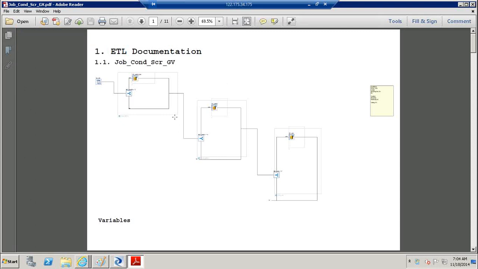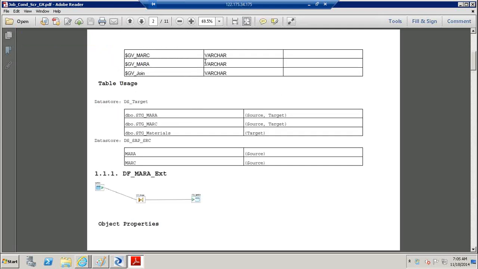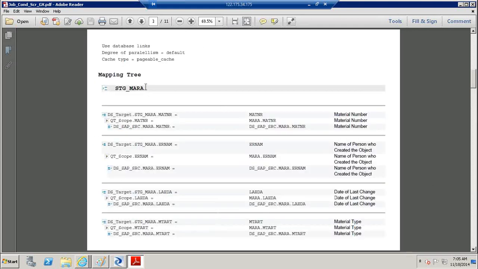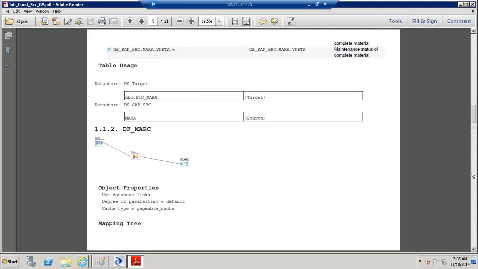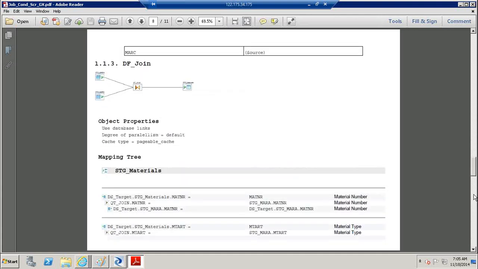So this is a screenshot of what I have done. And not only the screenshot, it will pick all the variables that are used, all the tables that are used, and what are the data stores that are used. As per the data store, it will go and tell me the tables. And this is my first data flow. The diagram, the screenshot of that, and object properties. So the mapping tree for this table, which field of this table is mapped to this table, which field from my source. So the entire mapping tree with their descriptions, whatever is available, will be shown here. So this is a beautiful document that will be created.